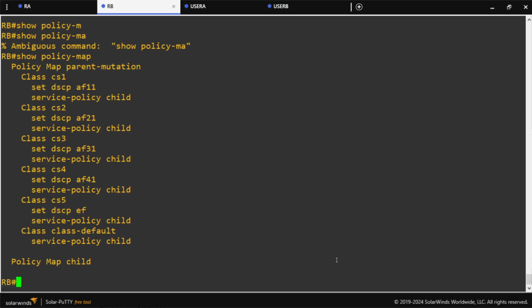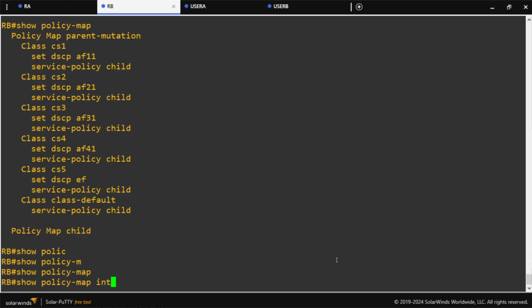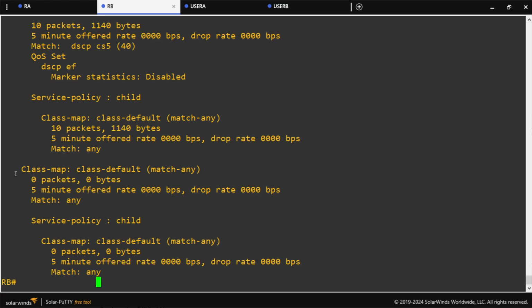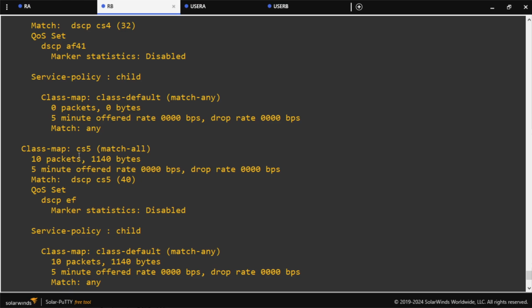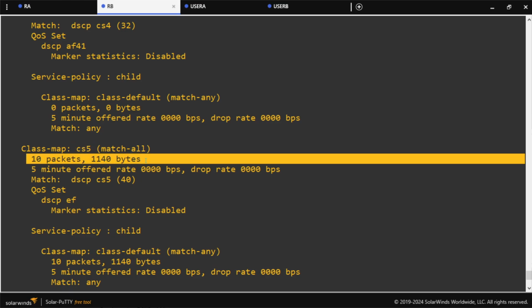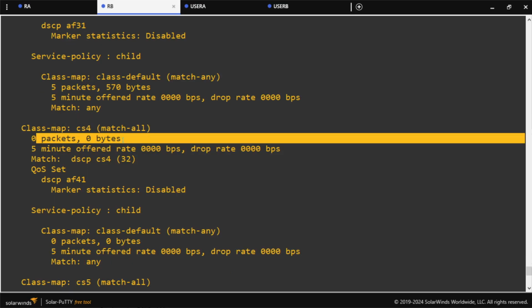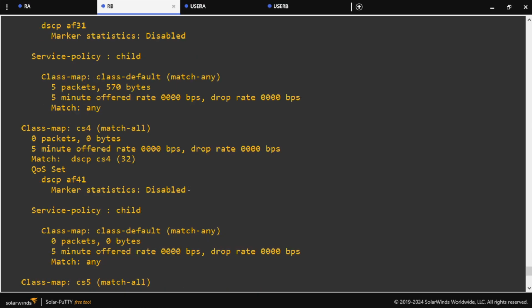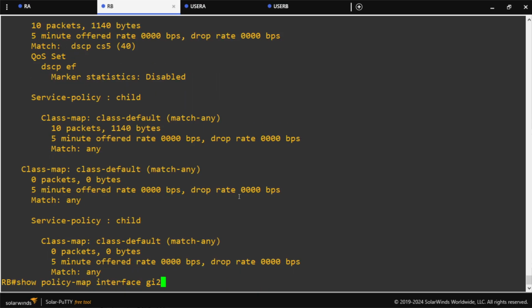So let's see the traffic here. The statistics: show policy map interface gigabit 2. I can see for the class default 0 bytes. For CS5 I see traffic because I only did a test with CS5 and CS3. CS4 is 0. CS3 has packets. So you can use this command in order to see real-time statistics for each of your class maps. That's it.